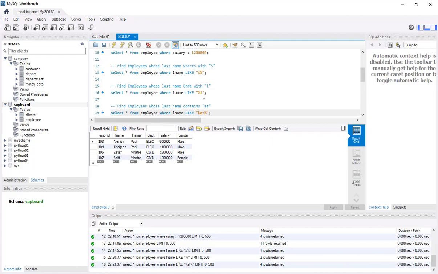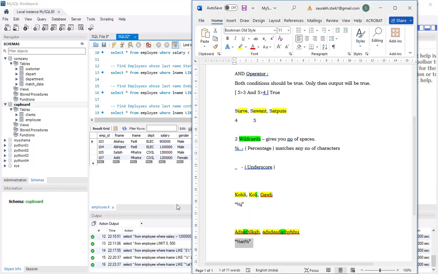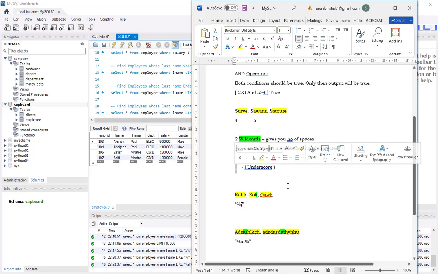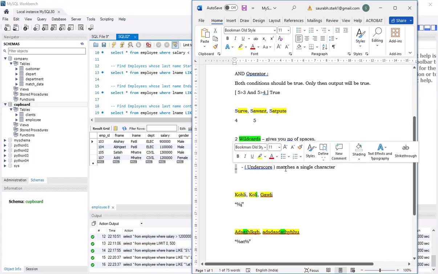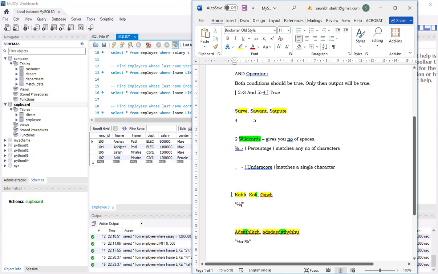Okay, next, the second wildcard that we are going to use is the underscore wildcard. The underscore wildcard matches a single character. What does this mean? See, percentage will match any number of characters, but when we use underscore, it will match only one single character, like just K or just H.